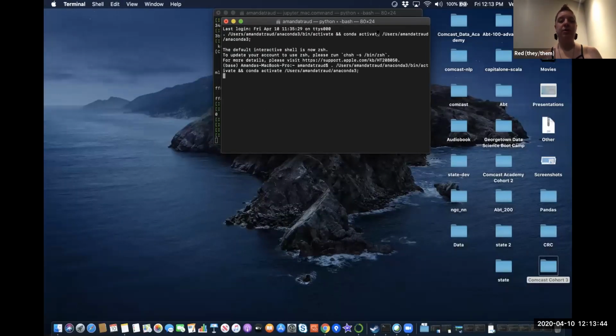So if we open up a terminal, we can install a package by conda install and then the name of the package, like Pandas, for example. I already have Pandas, so I'm going to do conda update Pandas.